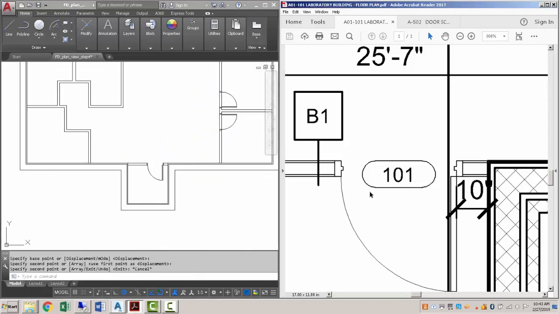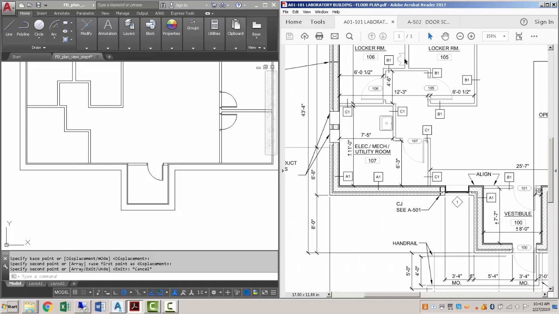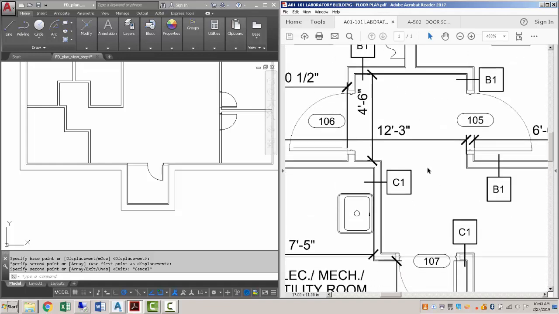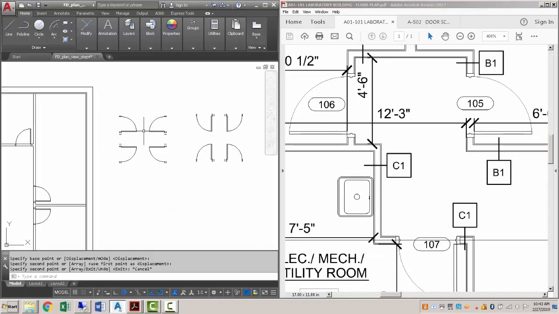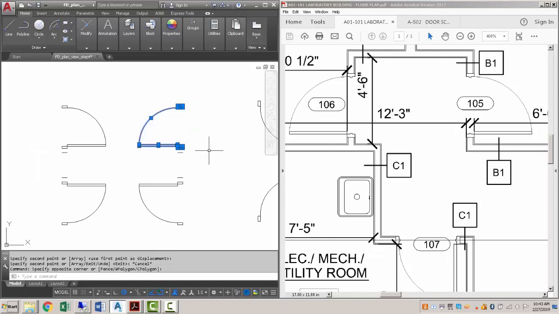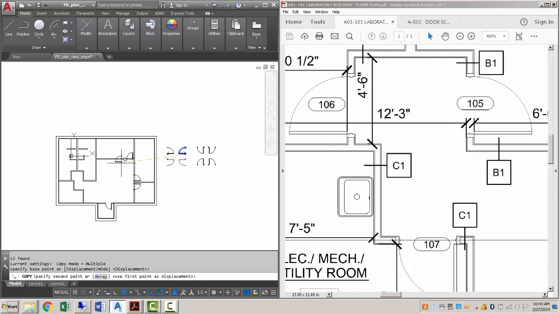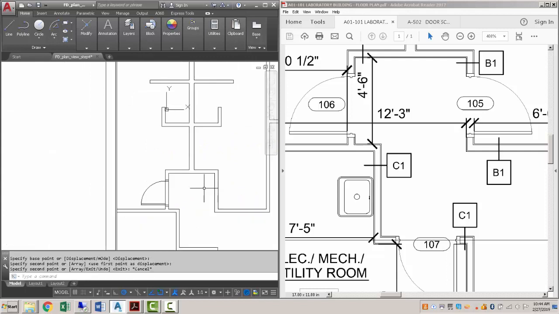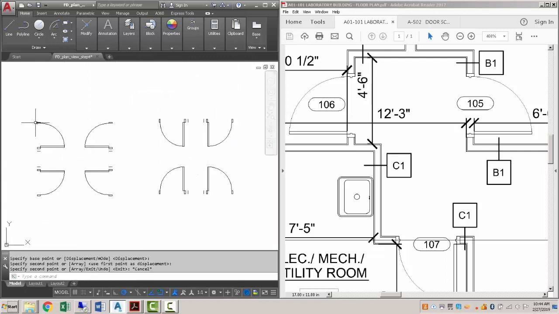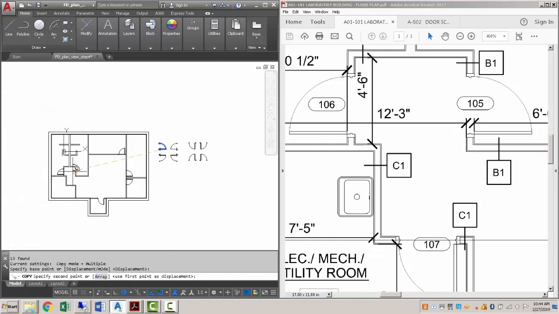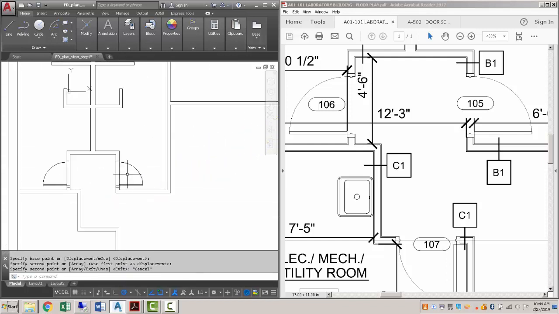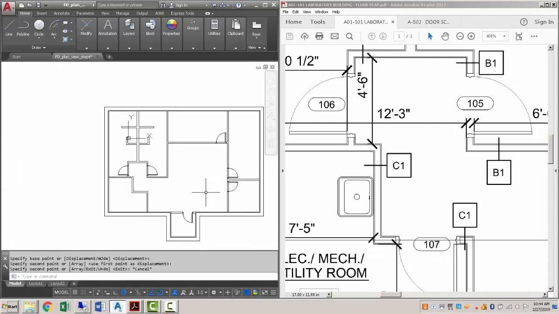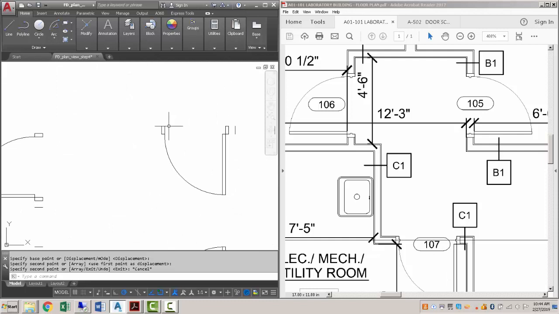All right. Next up, we'll come over to the remaining set of doors here. So I've got door 106, 105, and 107. So there's 106. There's 105, and I need a door 107, which is similar to this one.